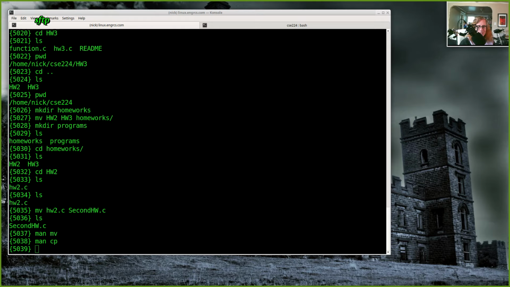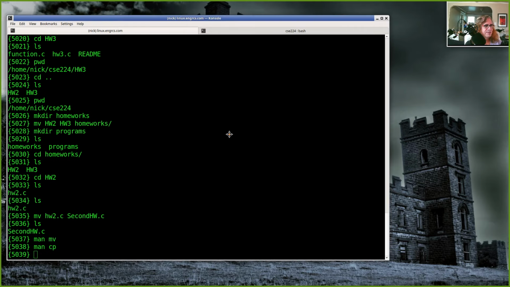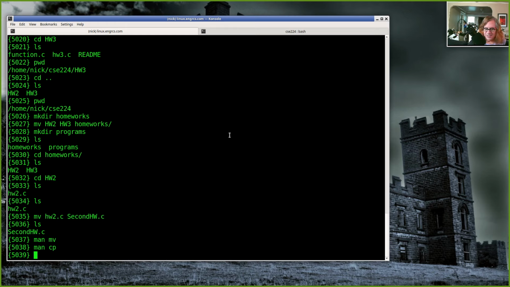All right, let's talk about sftp. sftp is a nice little utility. It's been around forever. And it's designed to let you copy files from one system to another.